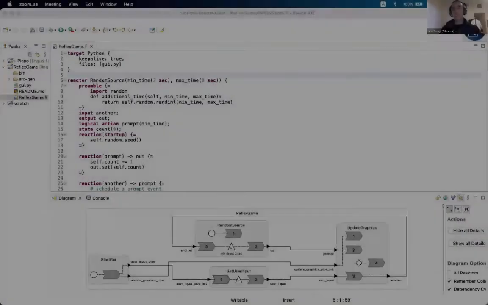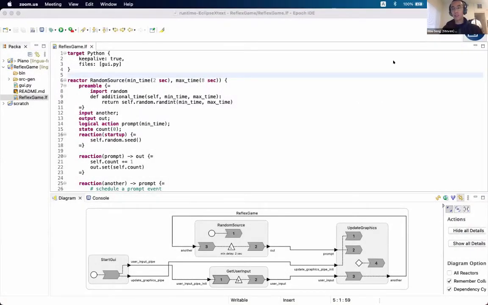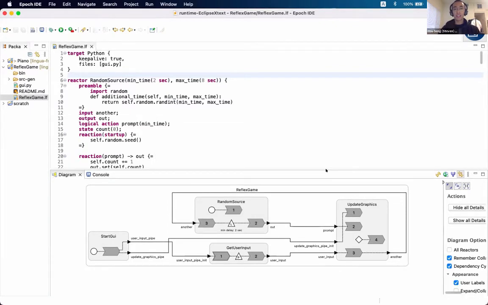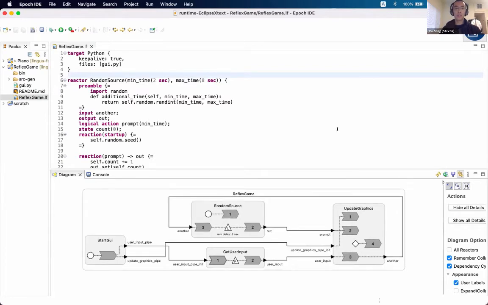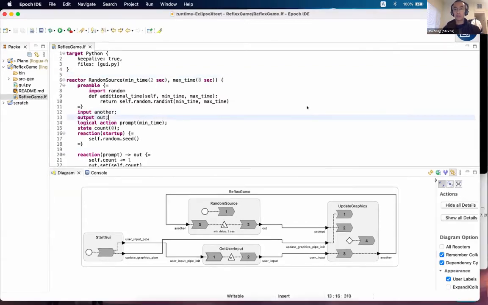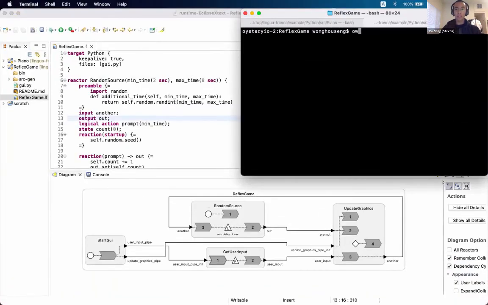Sure. I'm going to share my screen. As I mentioned, the Reflex game really demonstrates some of the key strengths, or the functionalities, of Lingua Franca. The Reflex game demo that I built, in terms of logic, is very similar to the one that Edward showed you. But instead, I used the Pygame library in Python to incorporate a much nicer user interface.